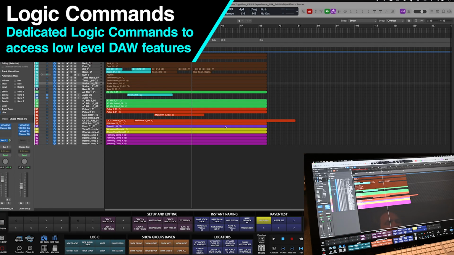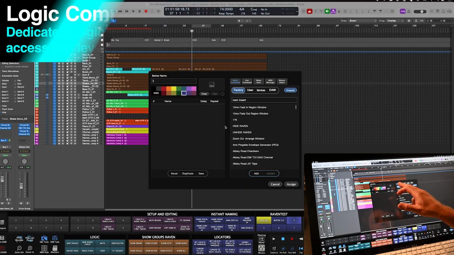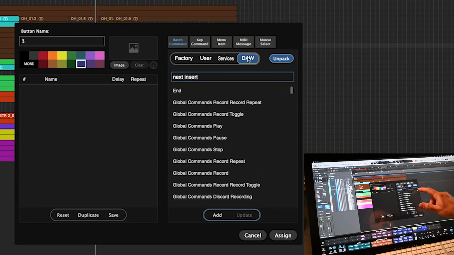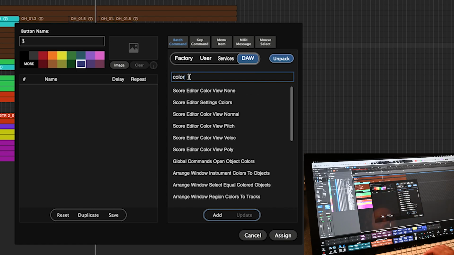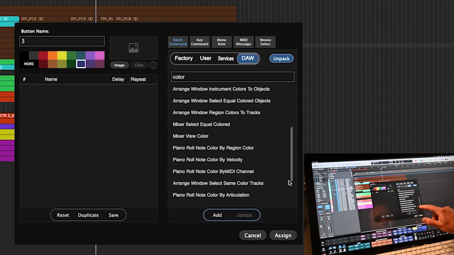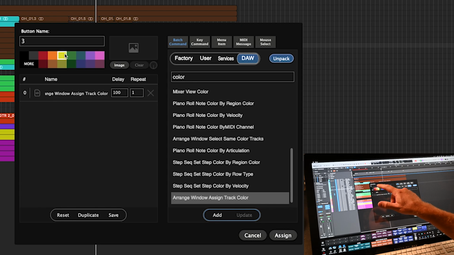One other great feature of the batch command system for Logic is we've added direct access to the DAW. So push and hold a batch command, and in the batch command area, the DAW tab, here you'll see every single option in Logic that isn't available with MIDI or key commands. So for instance, we could just do one like the color. Arrange window, assign track color. We'll add that in here. We can say assign color.